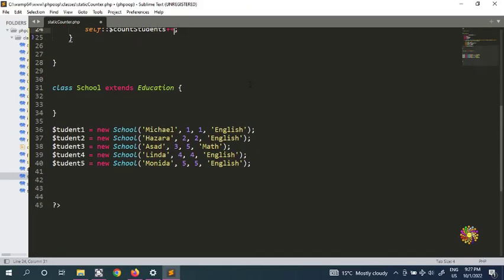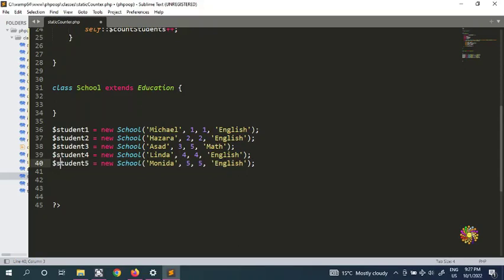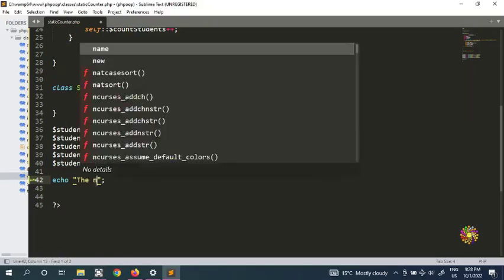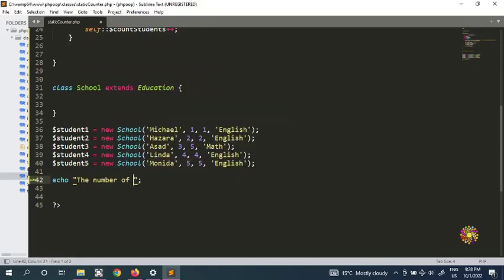So now we have a class School. Our School extends from Education. School by itself doesn't have anything, any role, so we're going to put a student here. We're going to instantiate this class here, and because this class extends from Education, at the end we're going to echo the number of students.